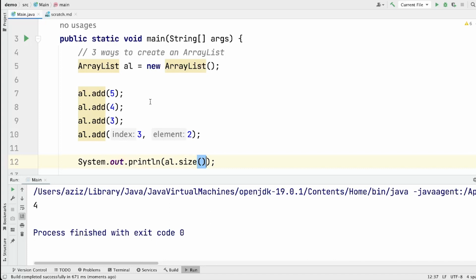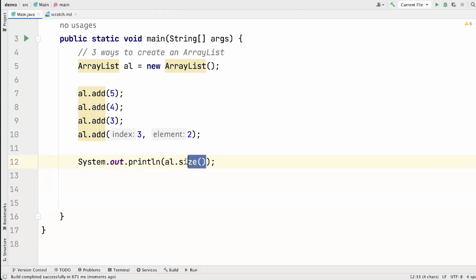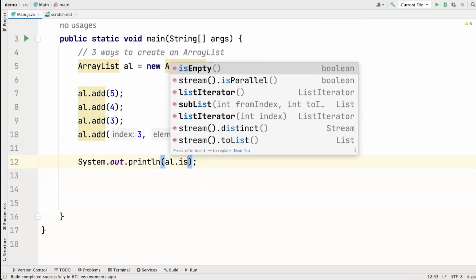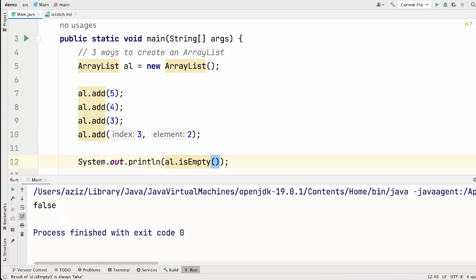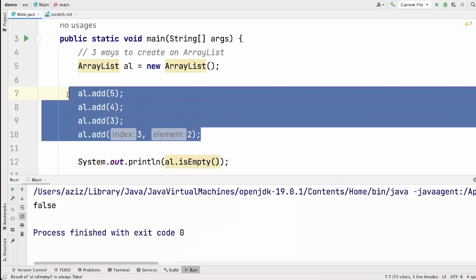Capacity is the total number of elements the ArrayList can accommodate, and size means the number of elements that are present in the ArrayList at a moment. Okay, let's see the next method, that is isEmpty. The isEmpty method is used to find whether the ArrayList is empty or not. Let's verify it, and it gives us false because the ArrayList contains 4 elements.